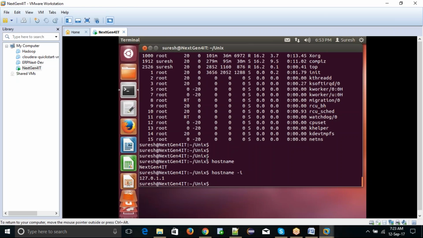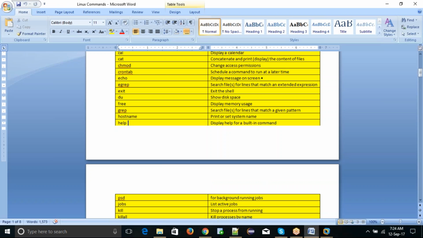Help and man are both the same, but compared to help, man is more readable and more comfortable for users. So check with man only, instead of help.